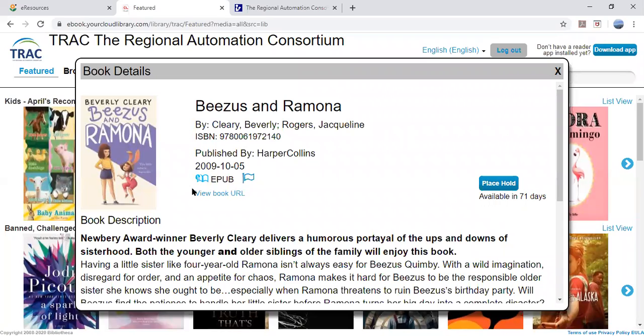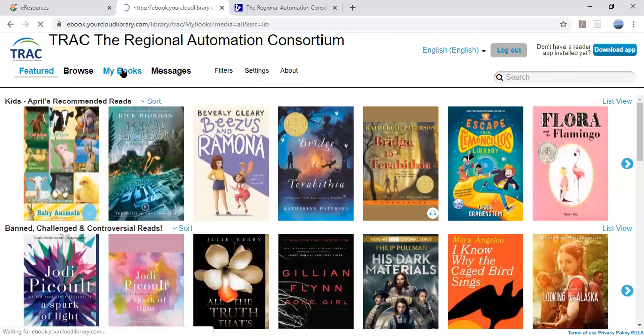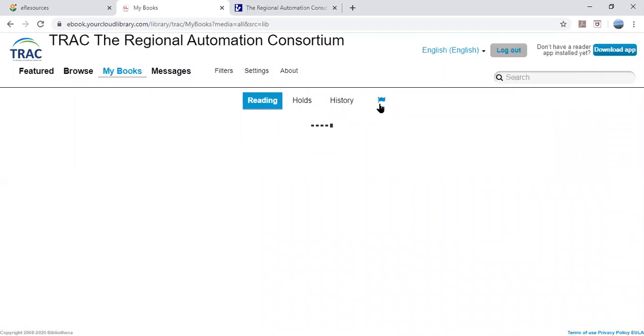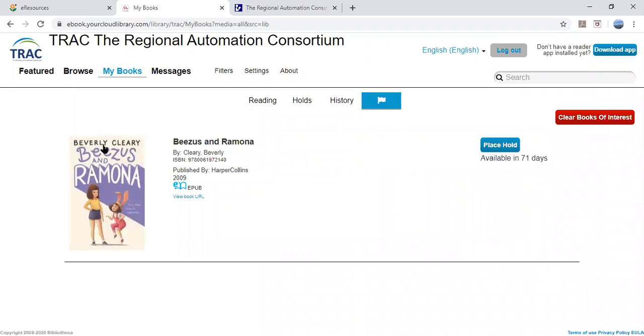And then over here, you have what it tells you whether it's an ebook or an audiobook. So here it's an ebook. And then if you click this little flag, it will add this title to your books of interest that we had seen under the My Books tab. And I'll just show you that right now. We'll go to My Books. And under that flag, there is that book we have just added. And then here's another button that has just appeared, Clear Books of Interest if you want to start fresh.